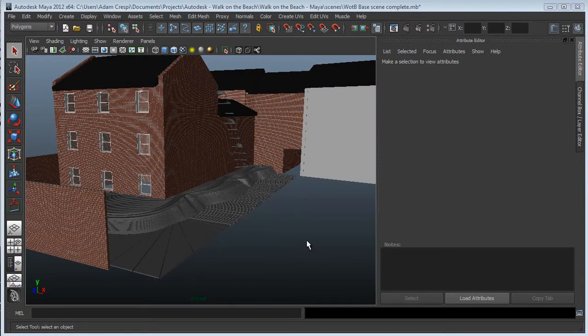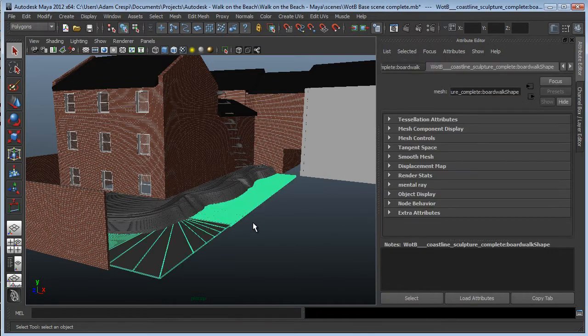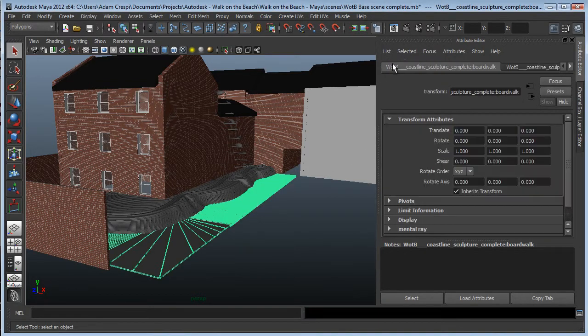Okay, in this lesson, I've gotten the sculpture, the coastline in. It's scaled to the right size, it's placed on the building, and I've also taken the decking boards and at least unified them as one object, which I'm going to rename here. We'll call this Boardwalk, so I can find it.